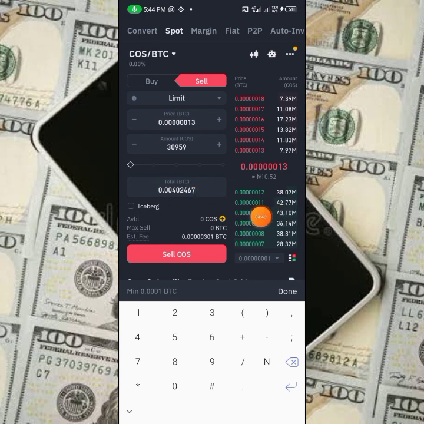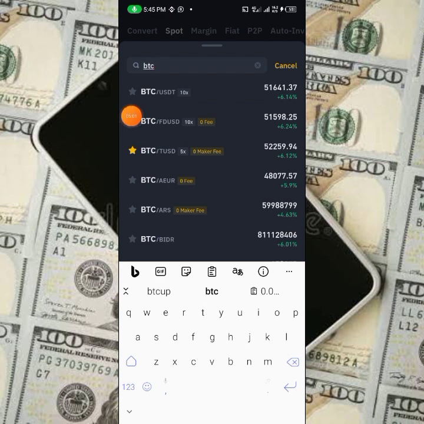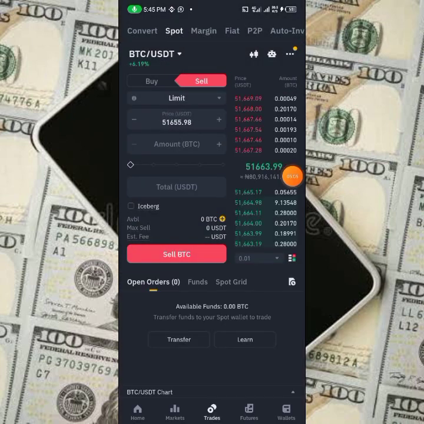Now you go back and swap your BTC. You swap it for USDT by changing the pair. Once you have done that, just search for BTC/USDT. So guys, now that you have selected the pair BTC/USDT, this is the reason why it's called triangular arbitrage: we had to use USDT to buy COS, and we had to swap the COS to BTC. Now we are swapping back our BTC to USDT. Here you paste the amount of BTC you got.